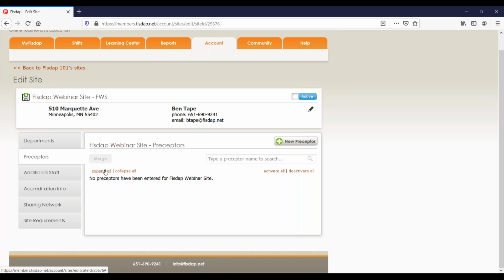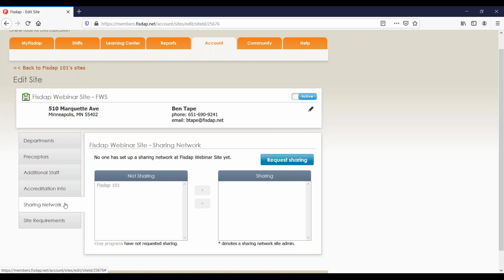The last bit I want to touch on in here is sharing network, and we're not going to spend a ton of time on shared network. We've done tips and tricks specifically on it, which you'll find in our list at go.fisdap.net/tips and tricks. But just to point out, this is where the sharing is. We could request sharing, and then that would allow us to be moved over into the sharing, and then any other programs that then use this site would also be able to request sharing. And once everyone is sharing, then you're looking at the same shifts.